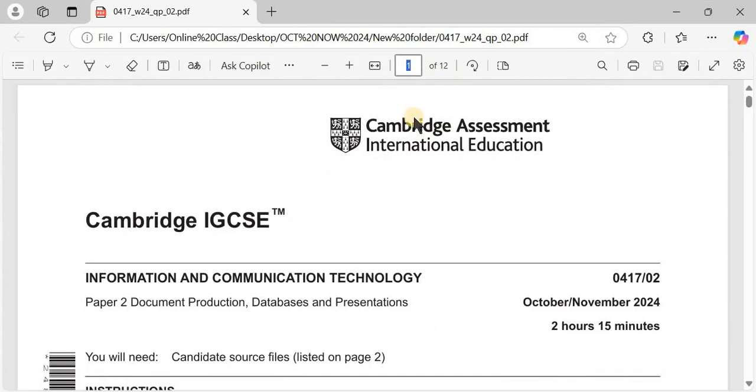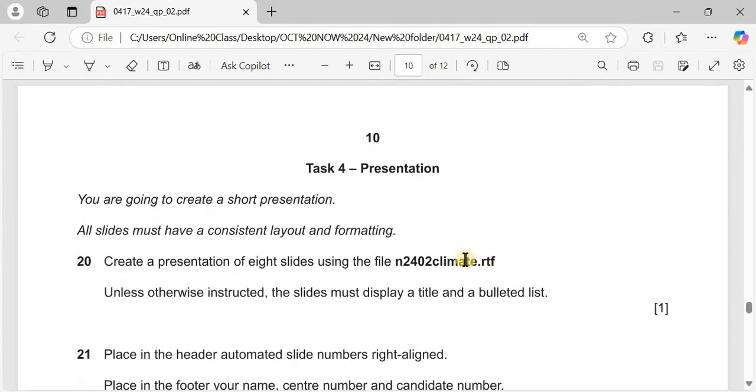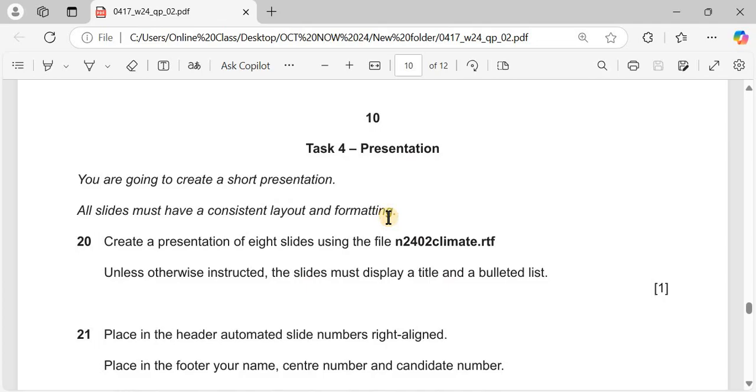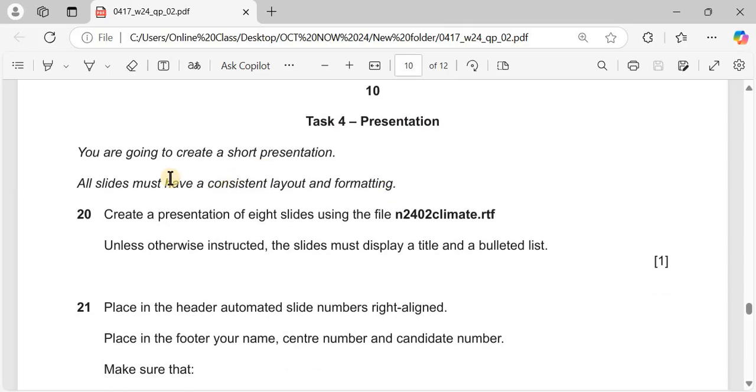Alright, the question is the October-November 2024 edition. Presentation is on the 10th page. So here we are on task 4, presentation. If you didn't watch my videos, I had worked on the document production and on the data manipulation, that's database. You could catch up on those videos if you've not watched them, so you could get the full tutorial on this particular question. Okay, on task 4 presentation, let's start.